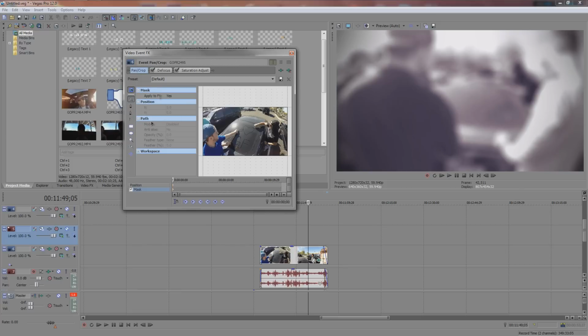We want to create a mask. If you don't have it on the mask, if it's on position, you need to click on the mask options. Then you need to click the check mark to actually be able to apply a mask. And we want it to be only applied to the effects. So click yes on that.